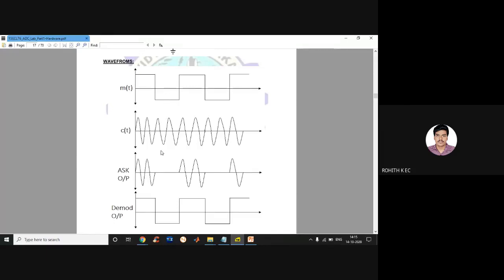whatever is in the C of t signal will not appear across your ASK output. So this can also be considered as on off keying, because you are turning on the ASK output during logic one and turning it off during logic zero. This is also referred to as the ASK modulated output.